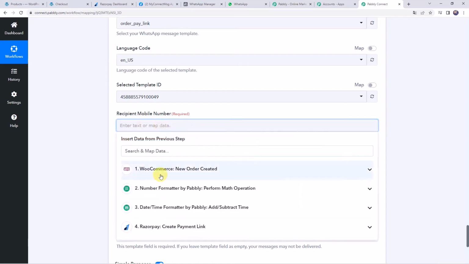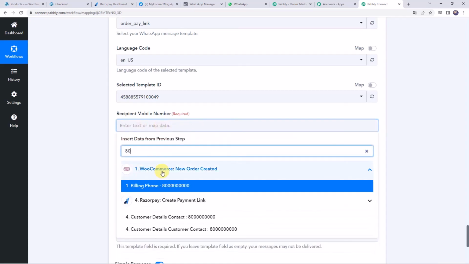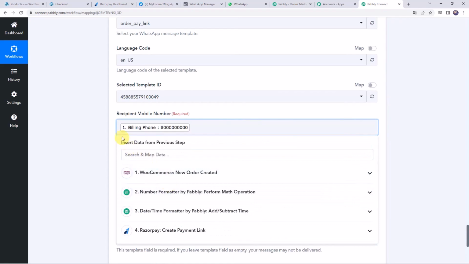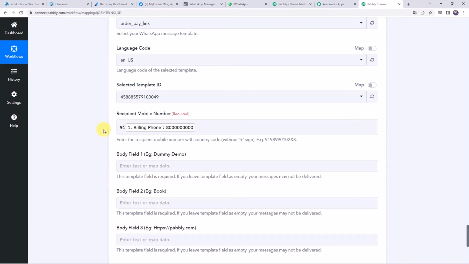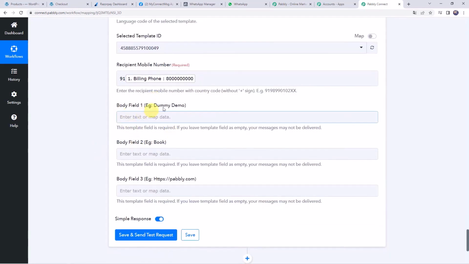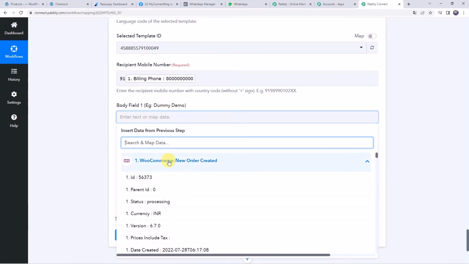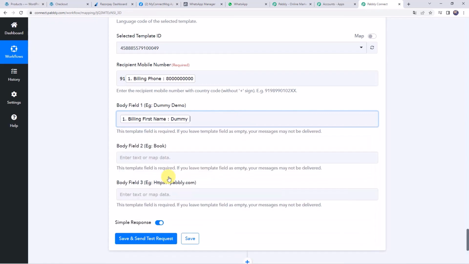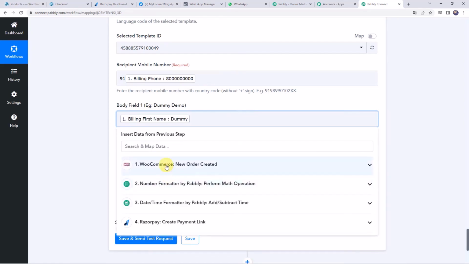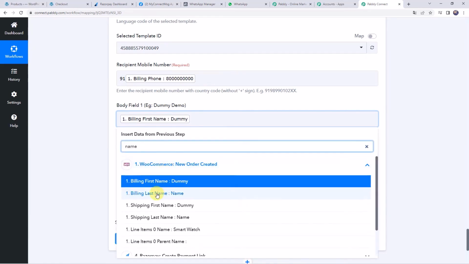Okay. So I'll just come to WooCommerce, and from here, let us map the phone number. And as the country code is missing, I am adding the country code manually over here. So as we are in India, I have added 91. And here, remember, we have to mention the country code without the plus sign. Okay. Now it is asking for the body field 1, example, the name of the customer. So let us map the name from WooCommerce. And the name was dummy. And let us map the last name also. That was name itself.